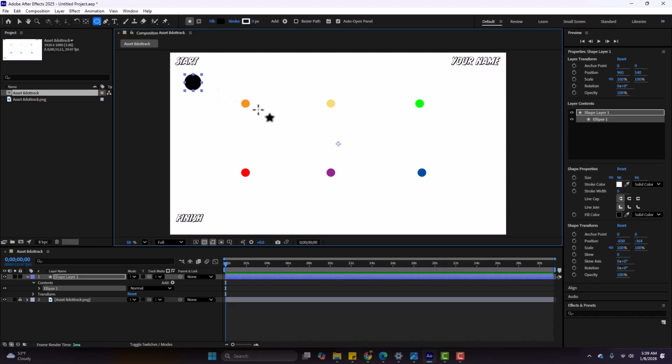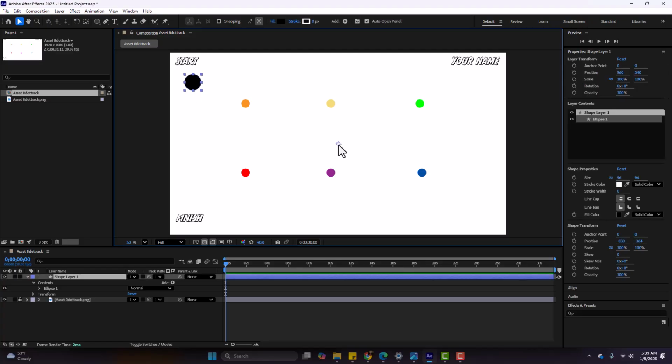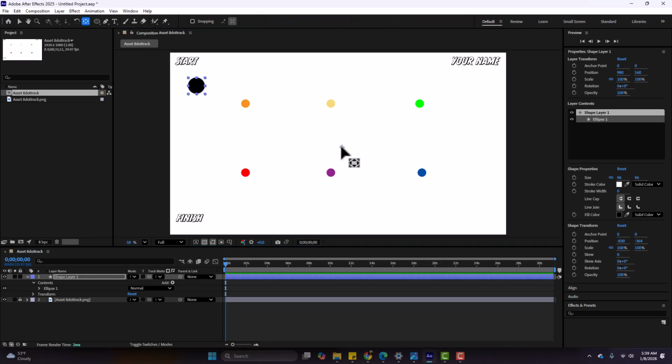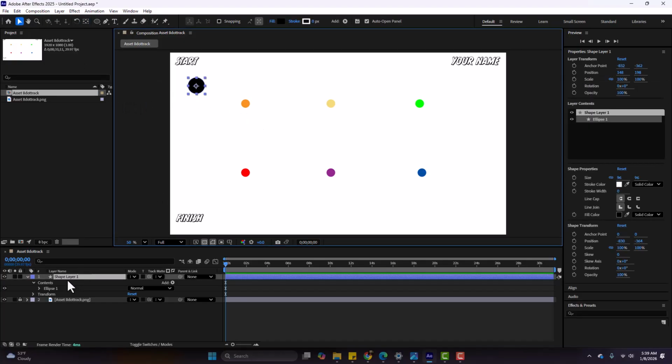And I also see that the anchor's out here, so I'm going to click back on it, and I'm going to grab the anchor. I'm going to go to the anchor tool first, and I'm going to grab the anchor and move it into the center of the black circle. Alright, so now I've got my start, and I want to change a few things as we go.